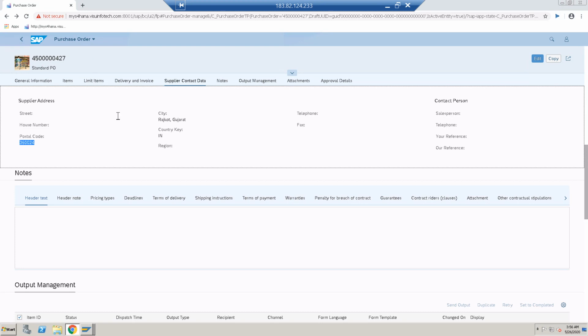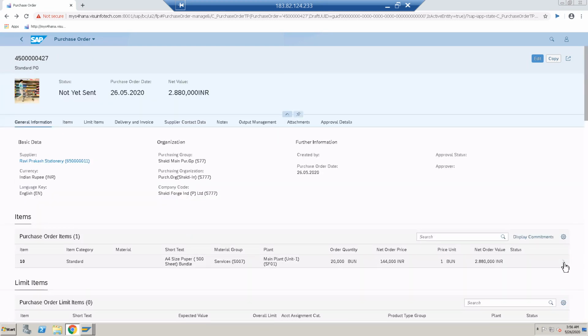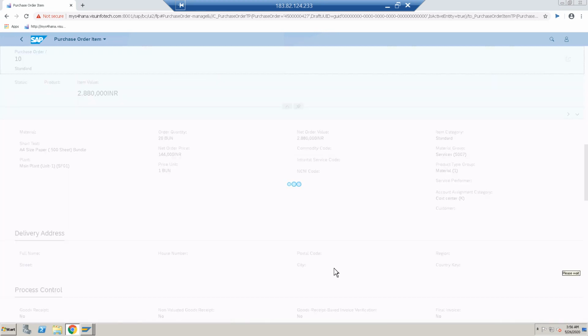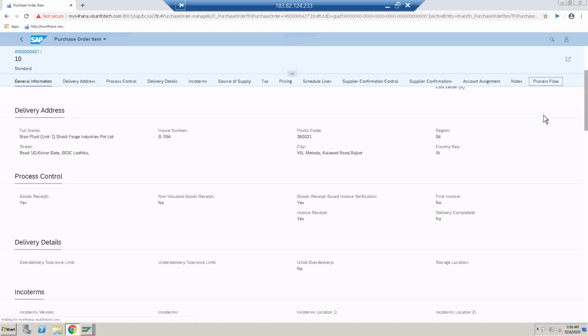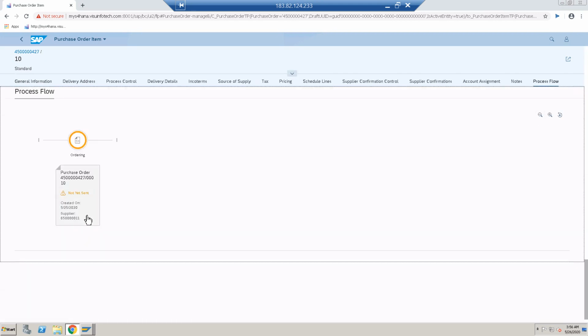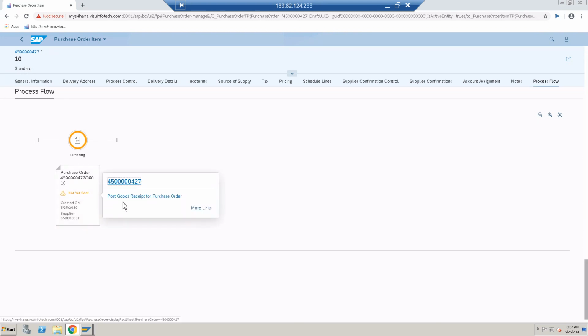Now just go to the item detail and click on detail. See your process flow. This is the history of the purchase order. Not yet sent means it still needs delivery. Now I want to do the goods receipt for this purchase order. Listen to one thing: this is not a stockable item. It is consumable, so we cannot see the stock for these items. We cannot maintain the stock for these materials. We are just using them for consumption.